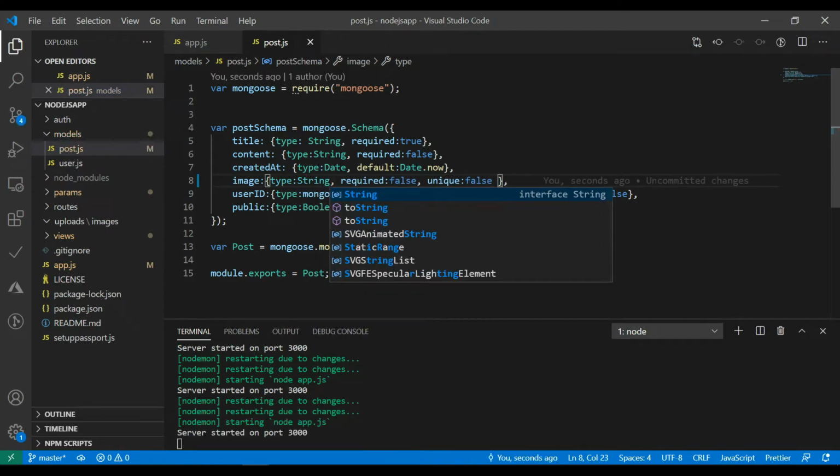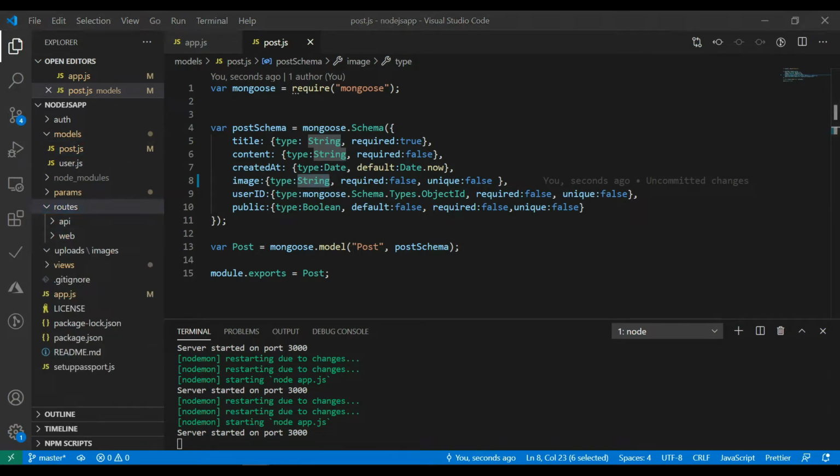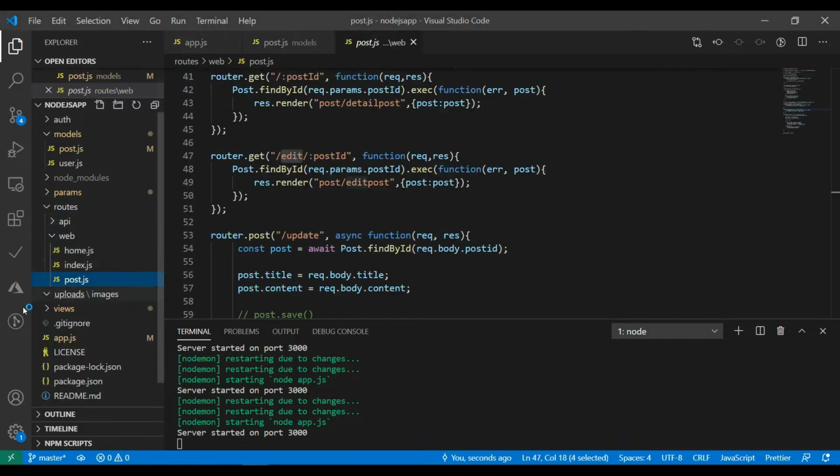So this basically tells us, okay, this is a string. We're going to refer to a piece of text where the link to our image that we're going to upload will be stored. If this is a little bit confusing, it's going to be clear once we go into the process. So let's go here and open our routes, and we go to the post route. Here we go.